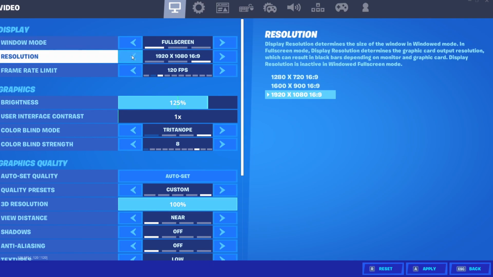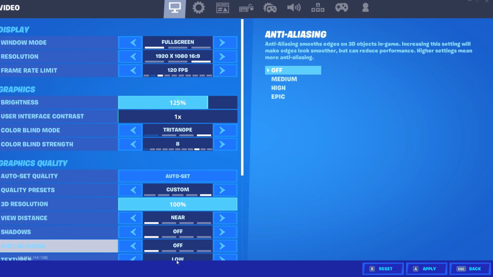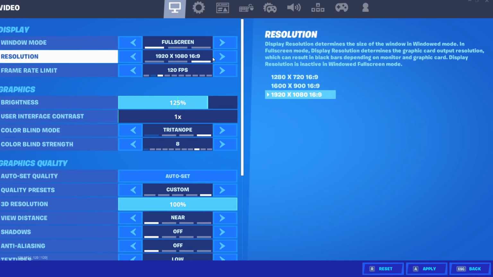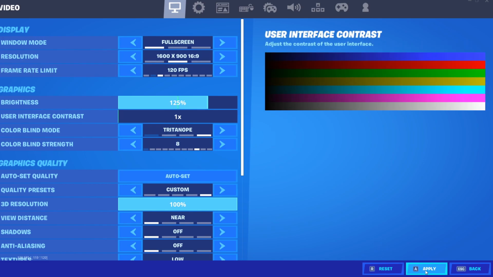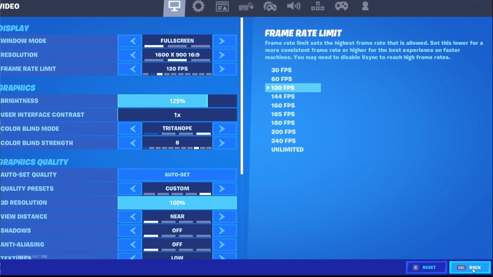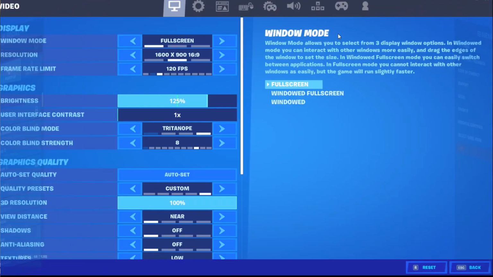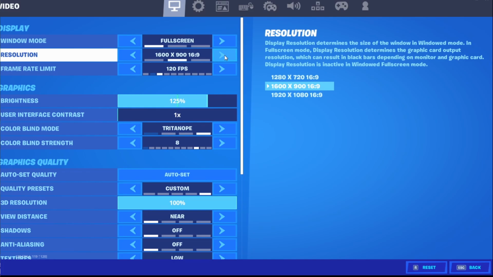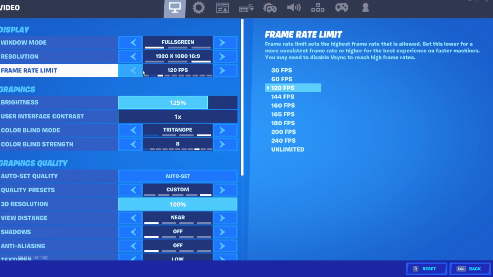For the resolution, if your PC isn't that bad, you could try all these steps I'm going to tell you now, and if your PC is okay with it, you can leave your resolution as 1920 by 1080. But if you are still struggling with running Fortnite, I would lower that down to 1600 by 900. We apply that. It's pretty much the same thing, it's just a bit blurrier, but that will help your PC run Fortnite.